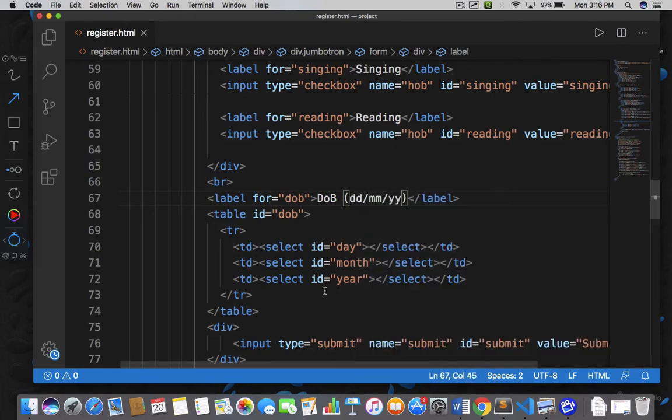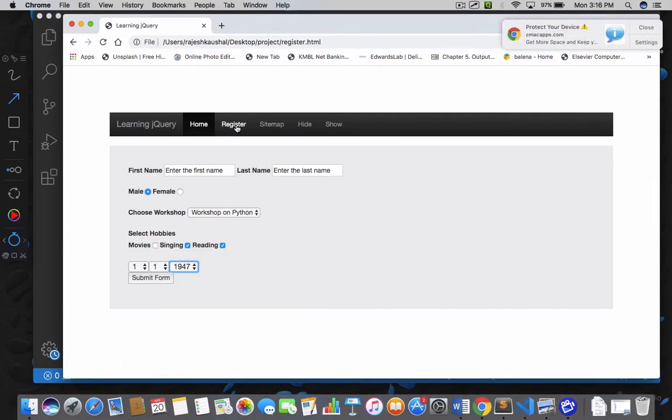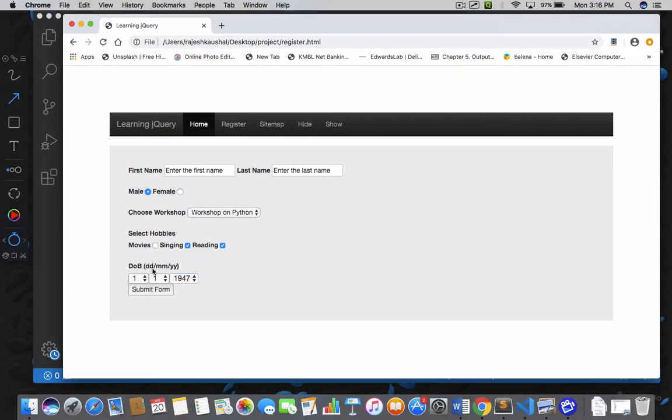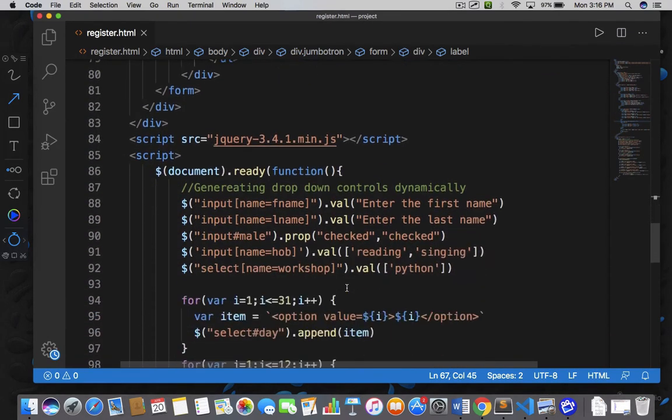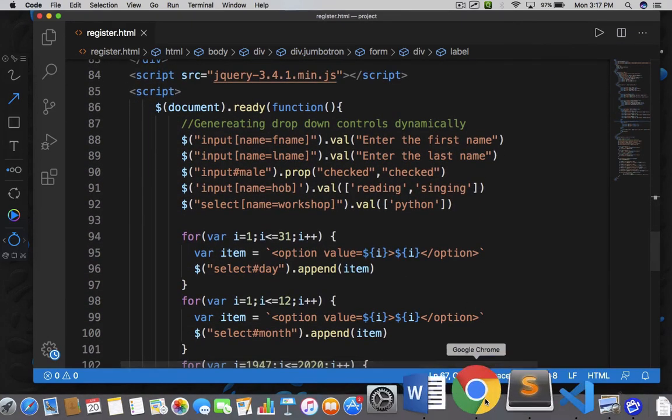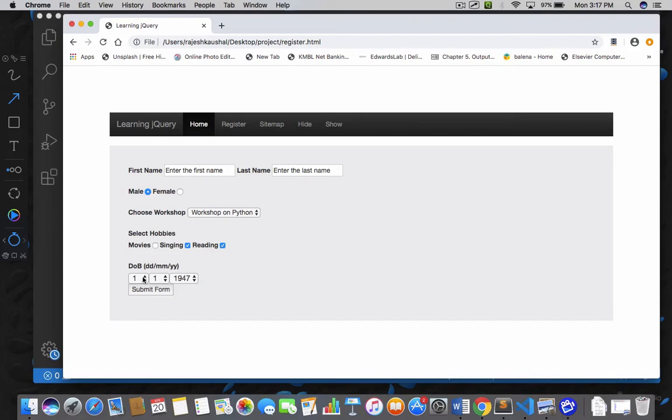So let's save it. Go back and click on the register. See, I got a message, date of birth, DD/MM/YY, right? So this is how you can generate such kind of things dynamically. Now it's time to understand how can we fetch the data of this drop down controls, right? When you click on the submit form, you must be able to retrieve the data.